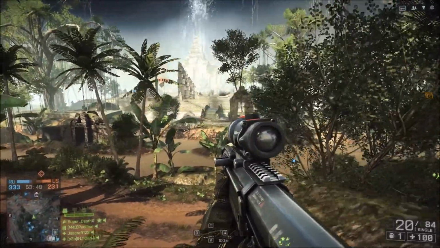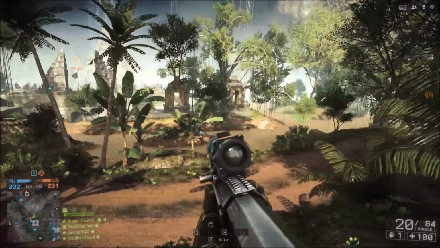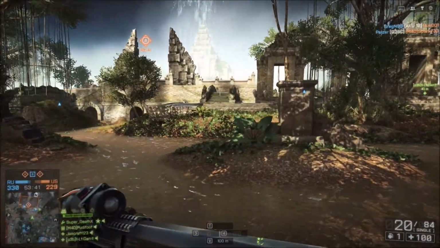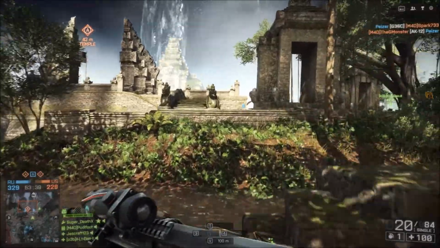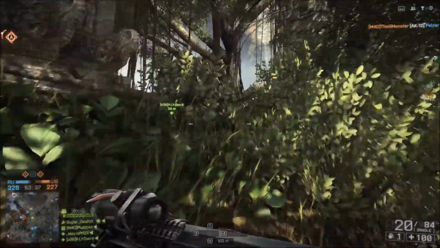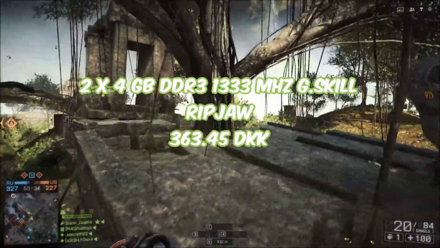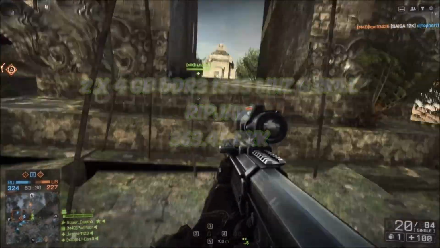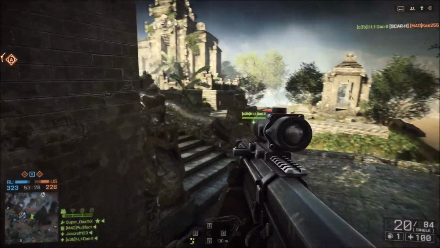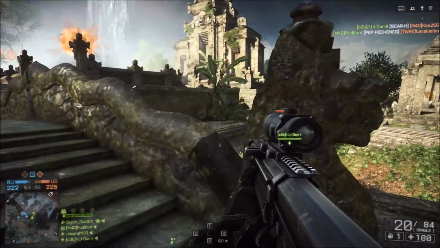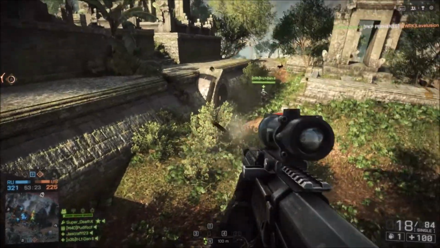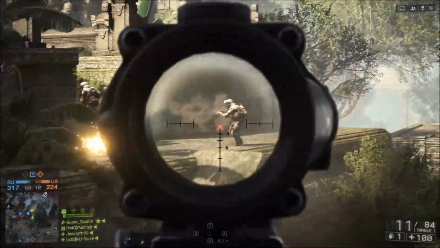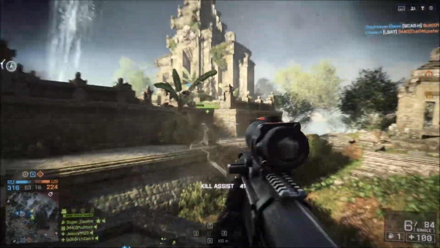It's 344.45 Danish krone. Okay, so let's move on to the memory. There's nothing really special about the memory. This is like the cheapest 8 gig kit I could find. It's 2 4 gig sticks of DDR3 1333 megahertz G.Skill Ripjaws series RAM for 363.45 Danish krone. Nothing else to say. I mean, it's pretty basic, and it's not even 1600 megahertz, but that stuff was like too much in my mind when I looked at the prices.